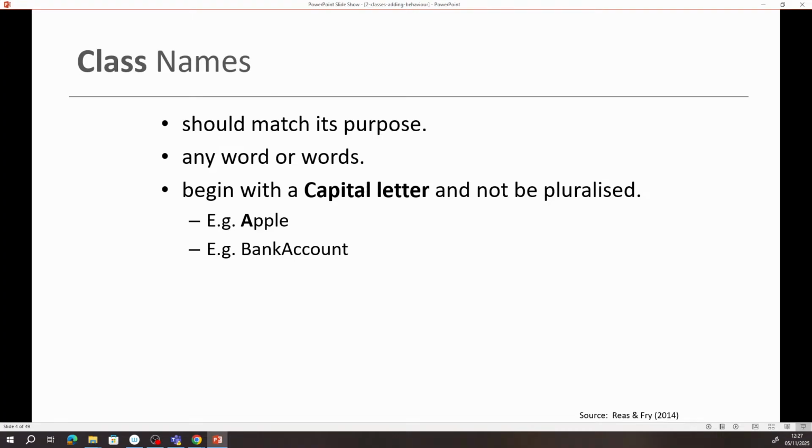And we talked about that being camel case. So it should begin with a capital letter, and it should not be pluralized. So not apples, it's Apple. And then we can create many apple objects from that, but the class is Apple. The class is BankAccount, and you can see here we have our capital B and our capital A, and we said that was our camel case. When we have other words inside, we capitalize those.